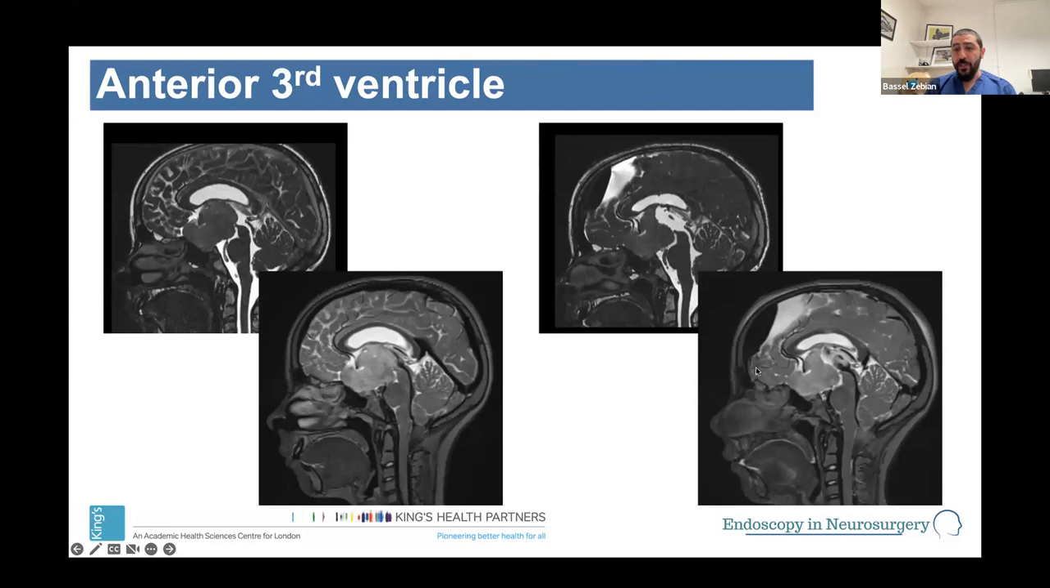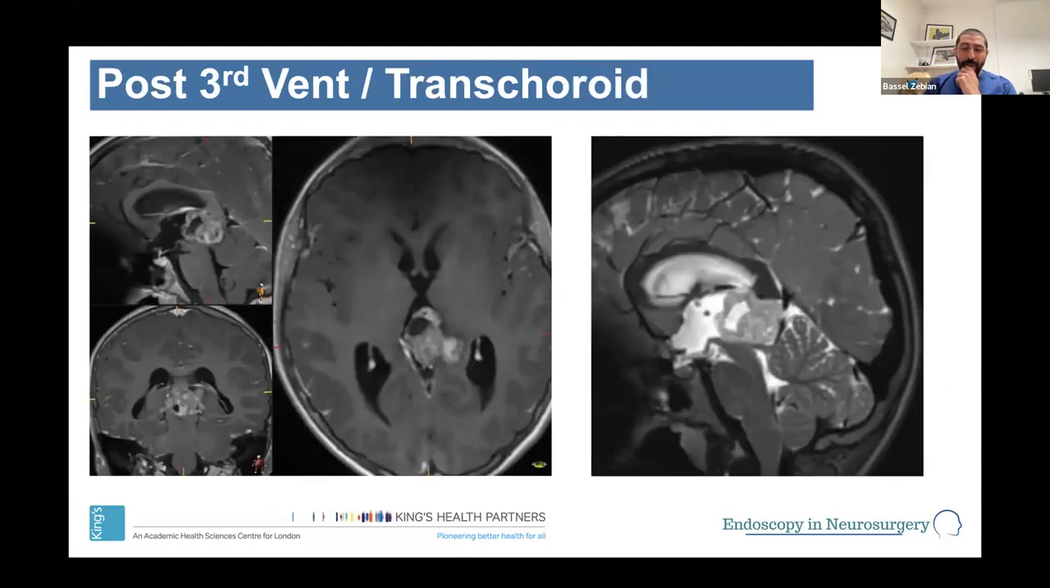That's on the cyst sequence, and you can see the flow on the T2 cube. The T2 cube is very good at showing flow, and we're very happy with that result. The posterior third ventricle is where splitting the choroid fissure was much more useful, especially of late.